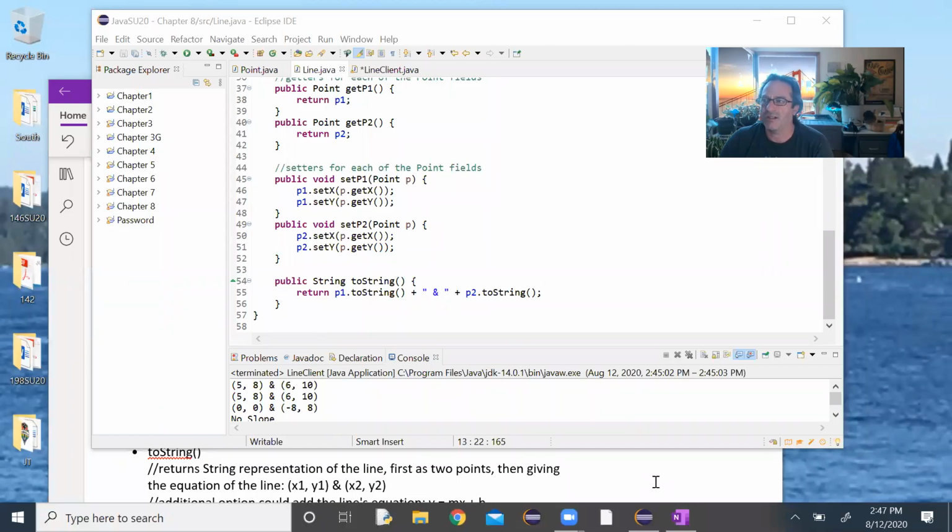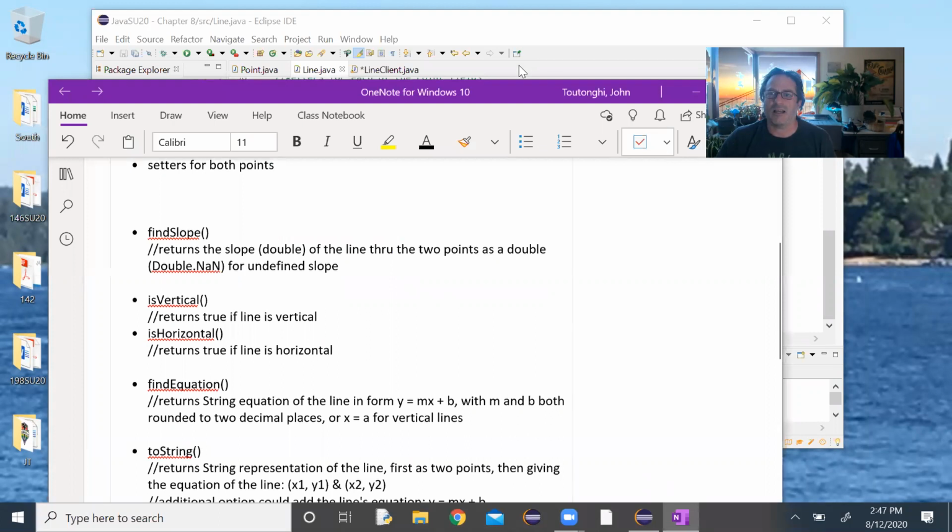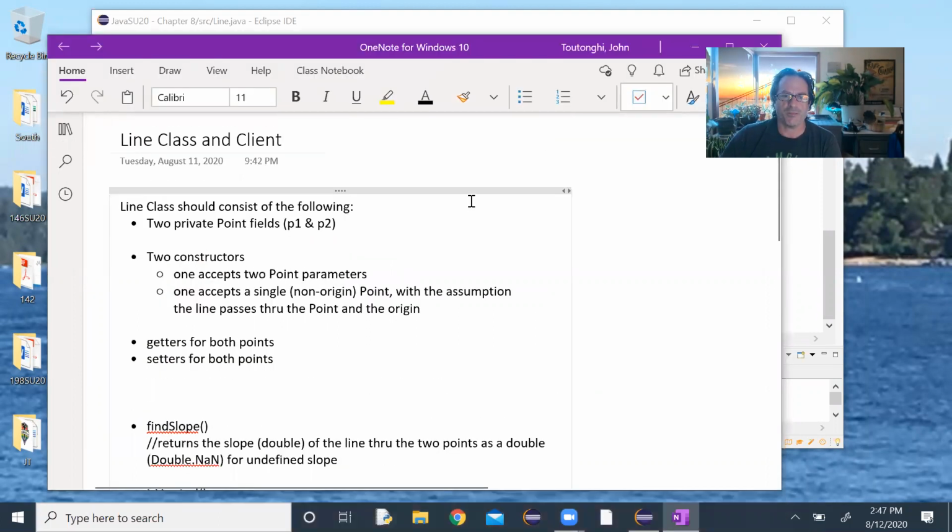All right, so we're continuing our line class. I just kind of want to get you caught up. It has two private point fields. We had some issues with the constructors in that I didn't want, if a point changed in the client, to change the point in the line. So we had to adjust that a little bit.